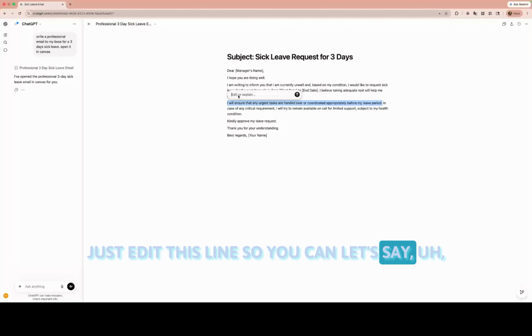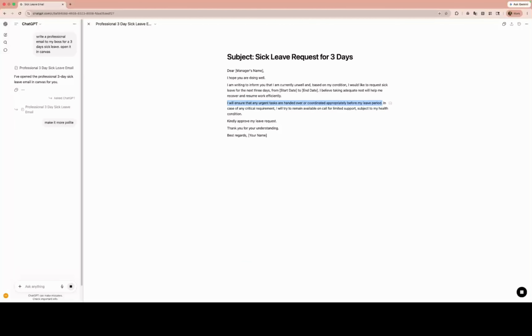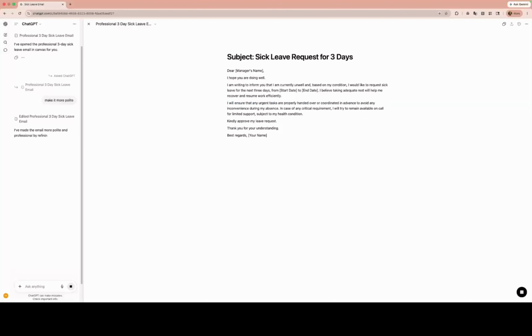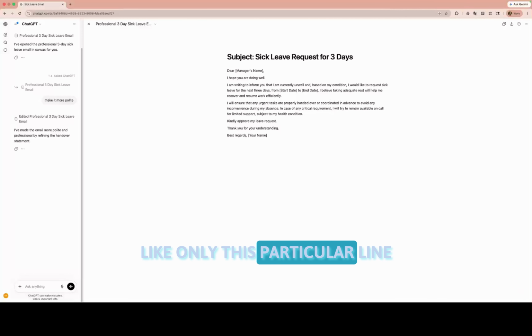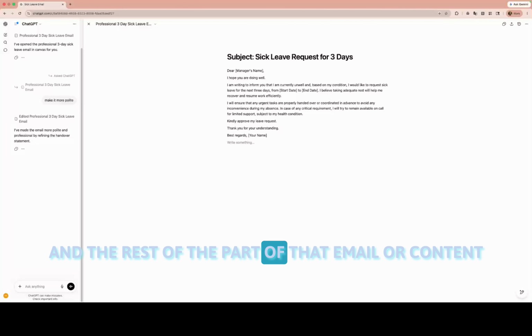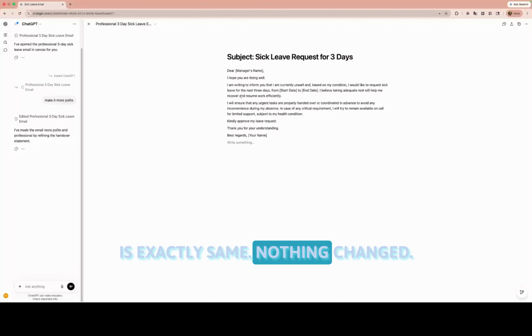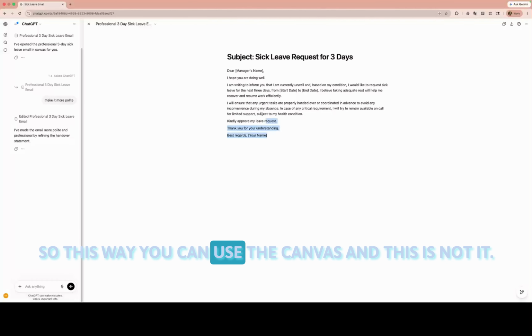So you can, let's say, make it more polite. Press enter. So here you see the magic. Only this particular line has been updated as per your requirement, and the rest of the email or content is exactly the same. Nothing changed. So this way you can use the Canvas, and this is not it only.